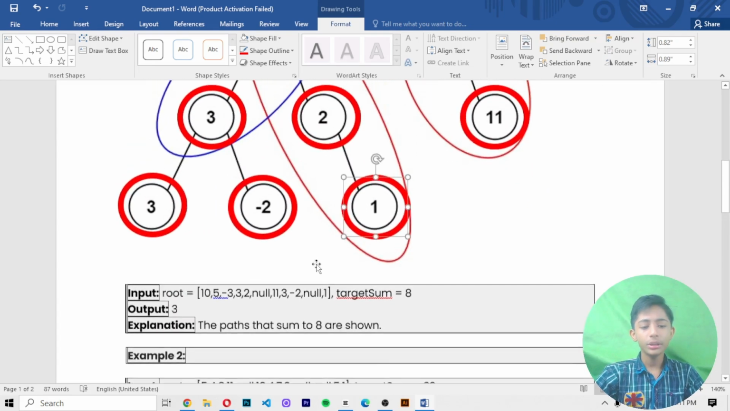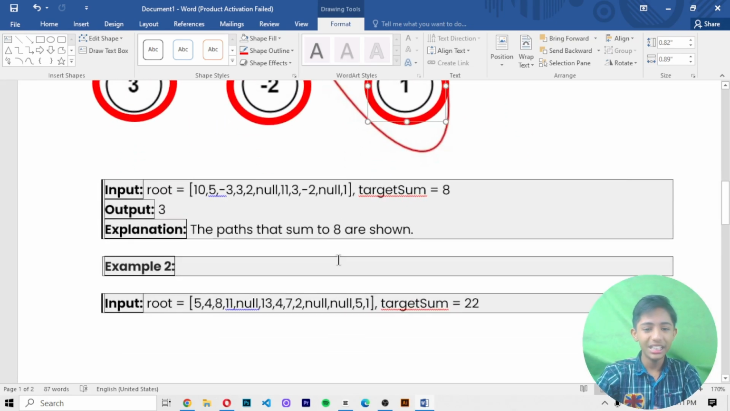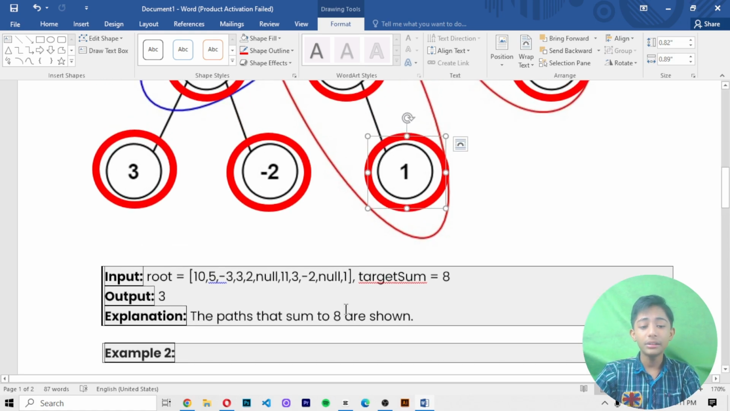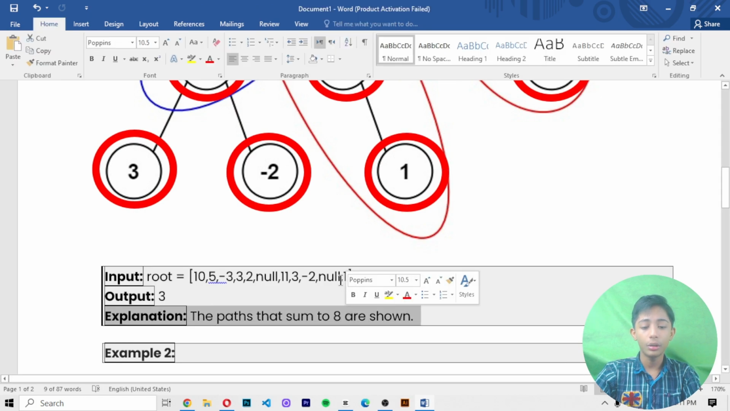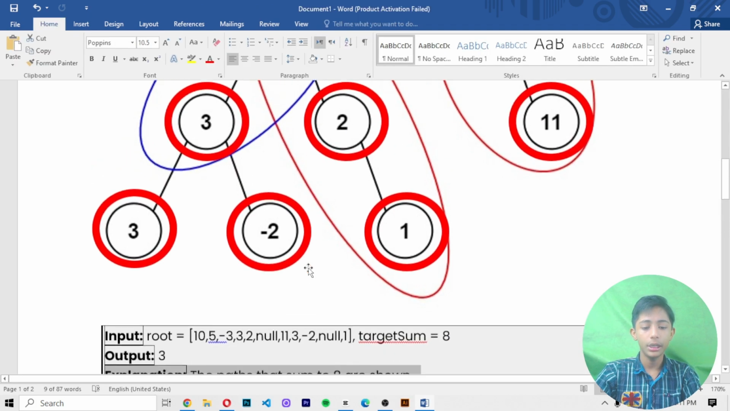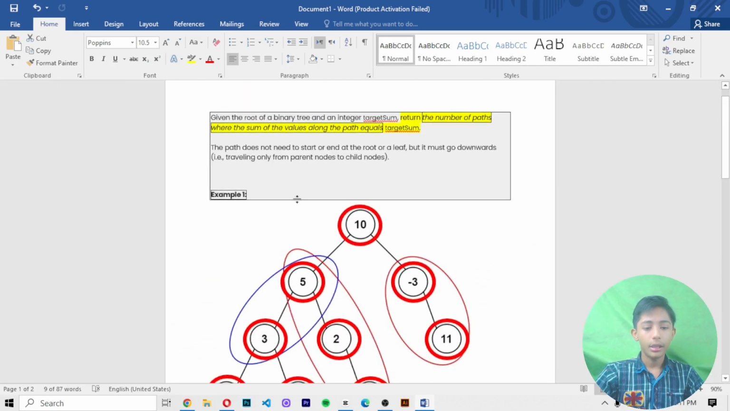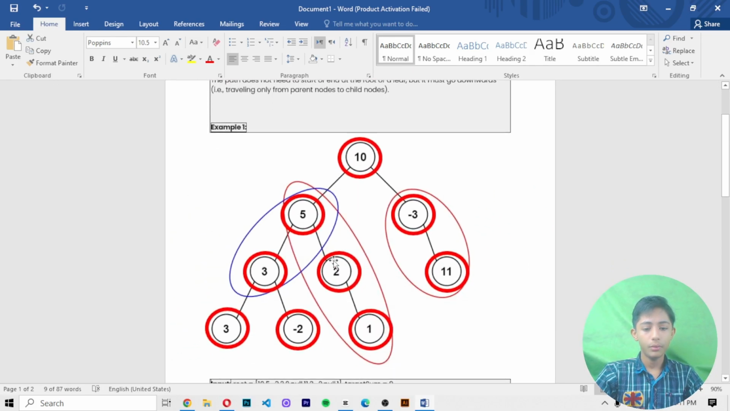Why? Because here he created an input named root, in which he wrote 10, 5, minus 3, 3, 2, null, 1, 11, 3, minus 2, null, 1. And he created another named target sum, in which he wrote 8. The output will be 3, because the paths that sum to 8 are shown: 5 and 3, then 5, 2 and 1, then minus 3 and 11.